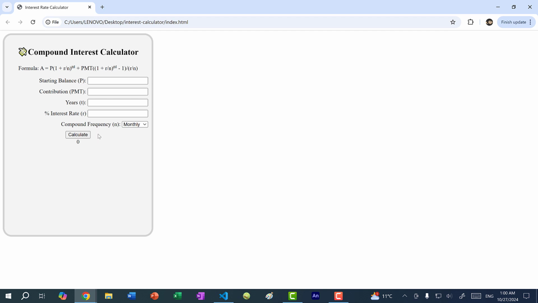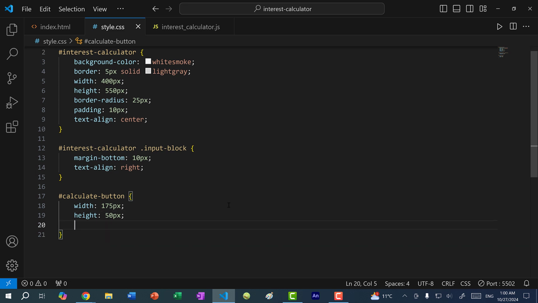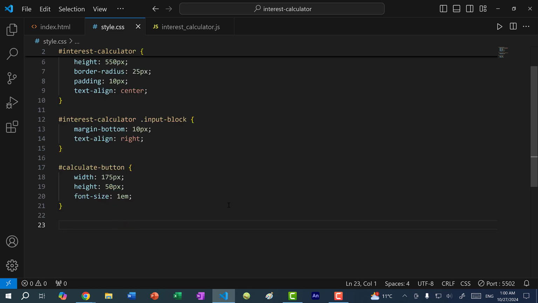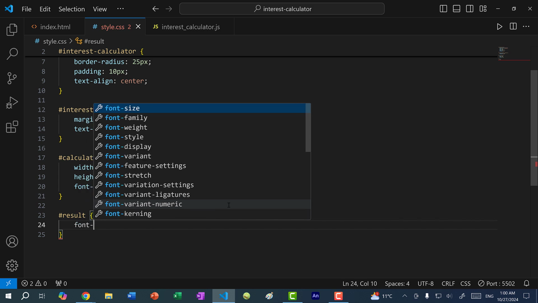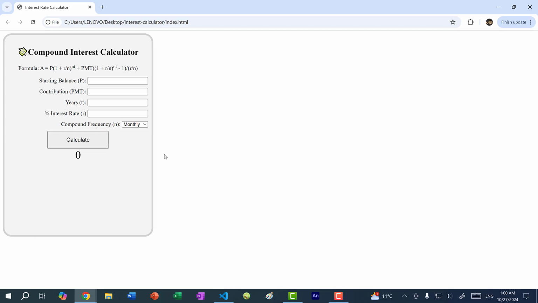Now I want to style this button, make the button bigger and make this text bigger. So for calculate button, we'll make the width 175 pixels and the height is going to be 50 pixels. And the font size is going to be 1 em. And for the result number, we're just going to make the font size 2 em. All right, now let's refresh the page and you can see the button is bigger now and the result is also bigger.